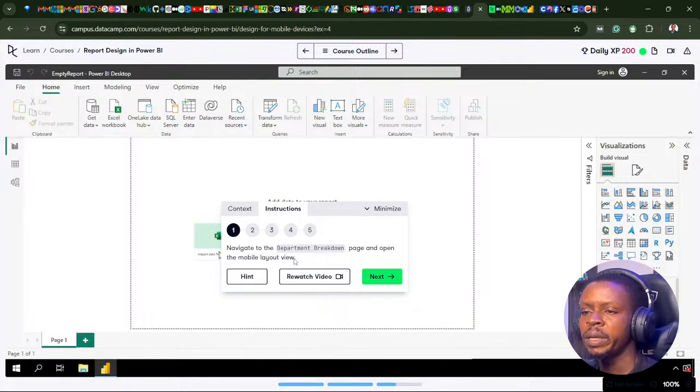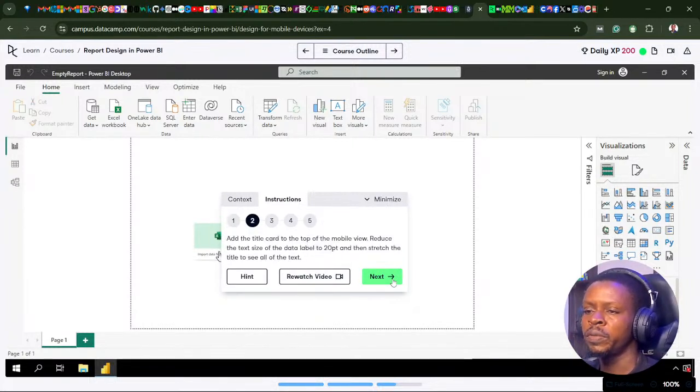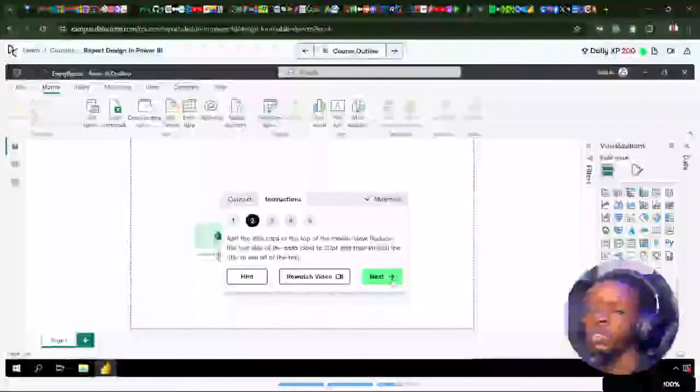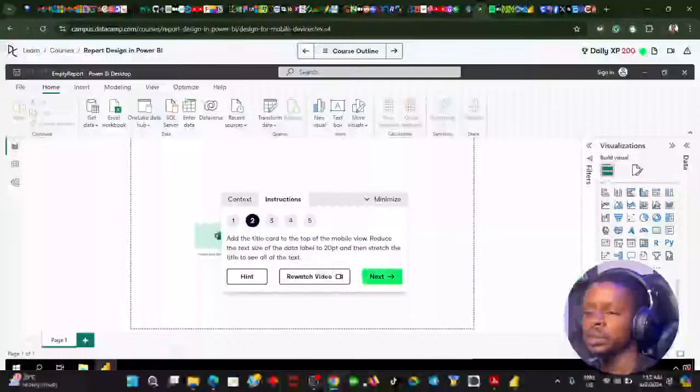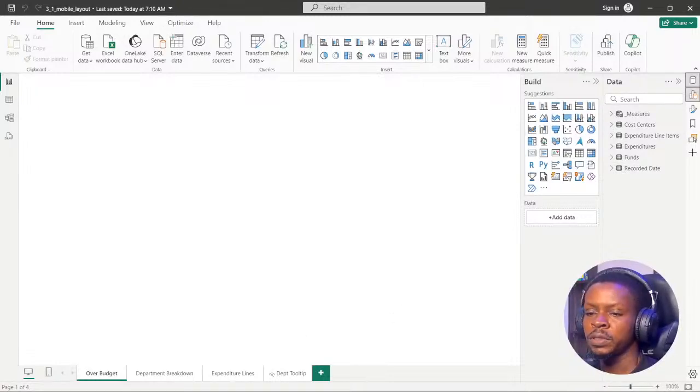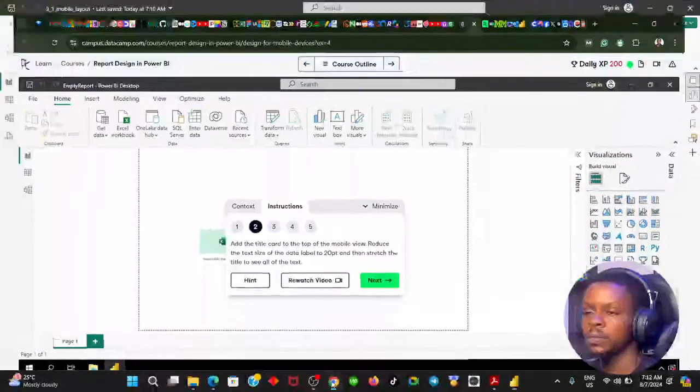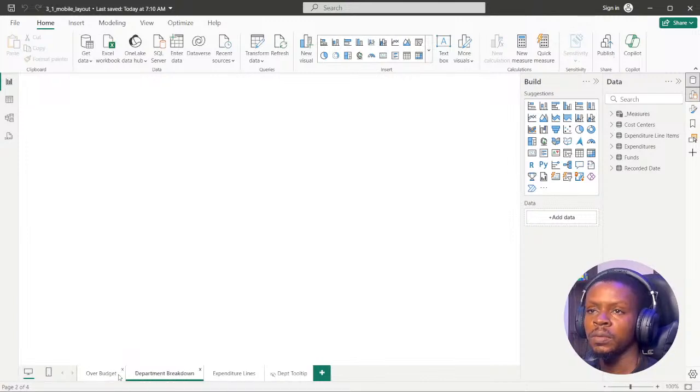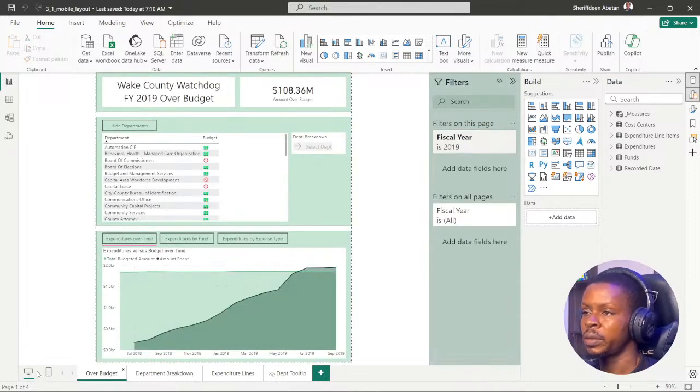So as you go to the department breakdown page and open the mobile layout view, add the title card to the top of the mobile view. Reduce the text size of the data label to 20 points and then stretch the title to see all the text. Let's see. I've actually reloaded the page again. I think it's faster now, hopefully. So you can see the mobile layout view all the way down here. Aha, so it's up now. Reason why it took time, I had no idea.